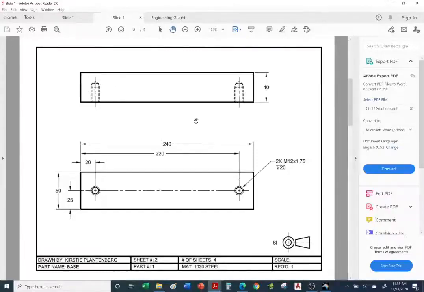Okay, so don't forget to draw your tapped holes, which are these holes here. And don't forget to call them out: the thread size and the depth. So the depth is 20. That's the depth up to this point. That's the depth of the threaded hole, the tapped hole. And don't forget to insert any missing dimensions. Okay, so that's the base.